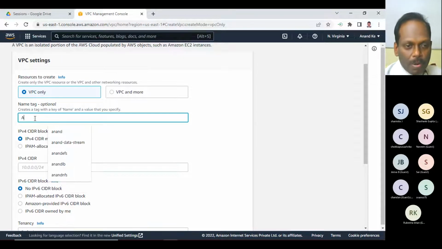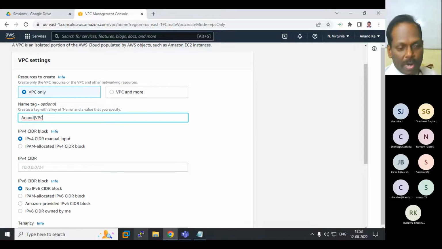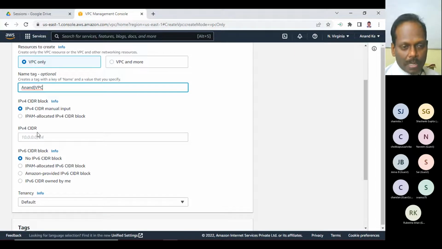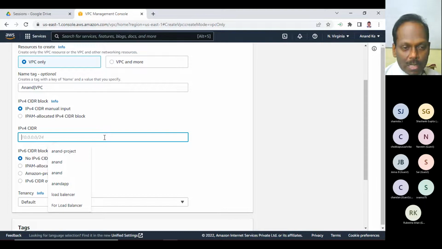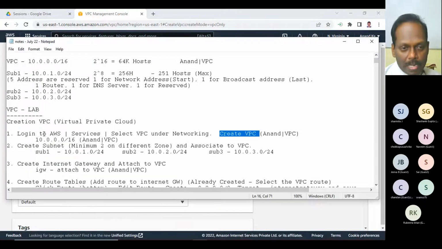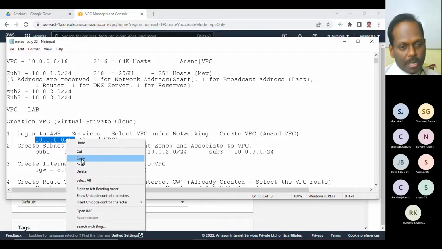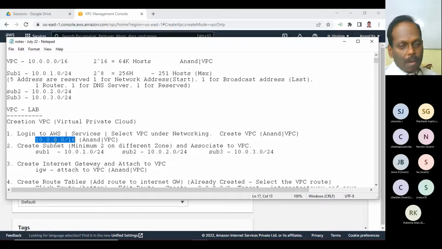In my case, I'm going to give Anand VPC. You can give whatever you want. Write down whatever you are writing. So what is the CIDR of your VPC? It is 10.0.0.0/16. Remember, if you make any small mistake here, it won't work exactly, because these are all numericals.